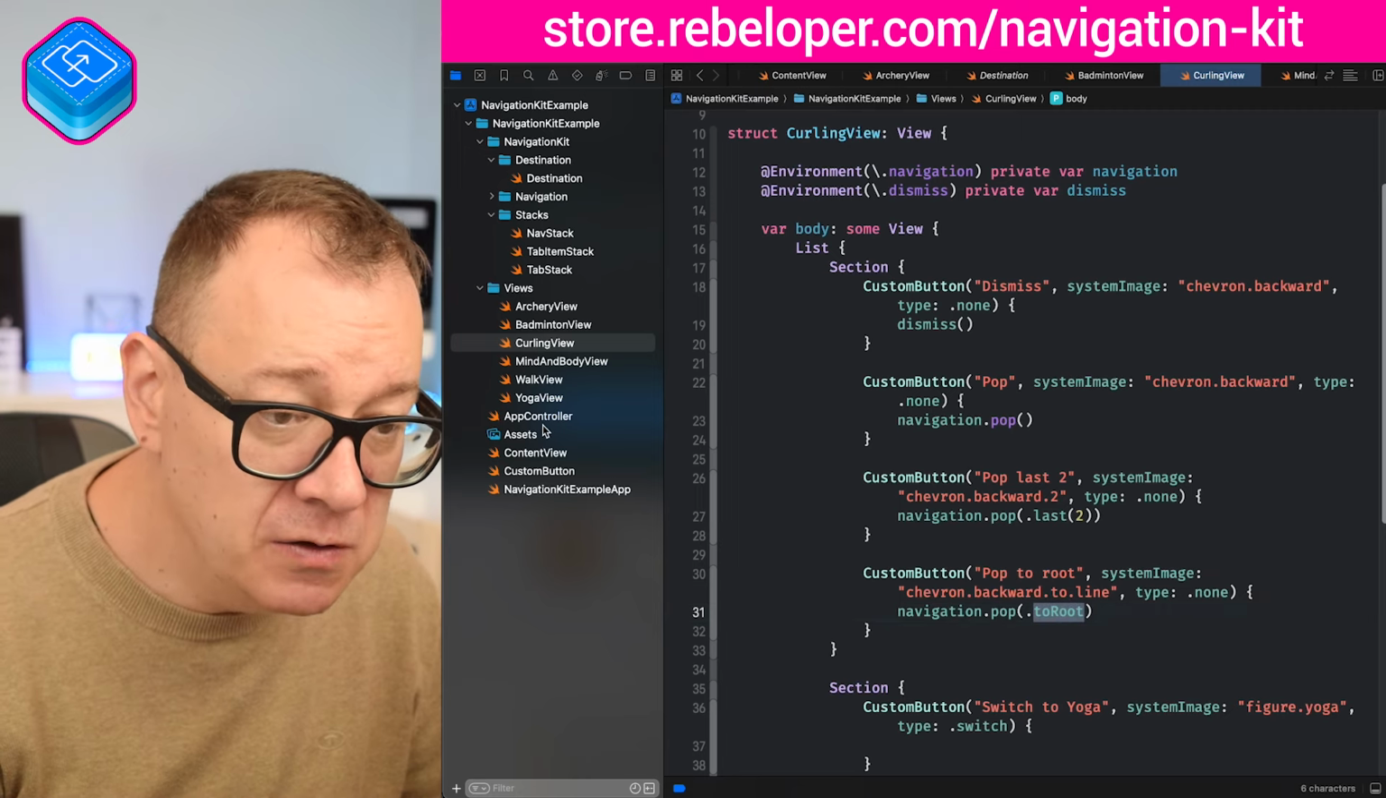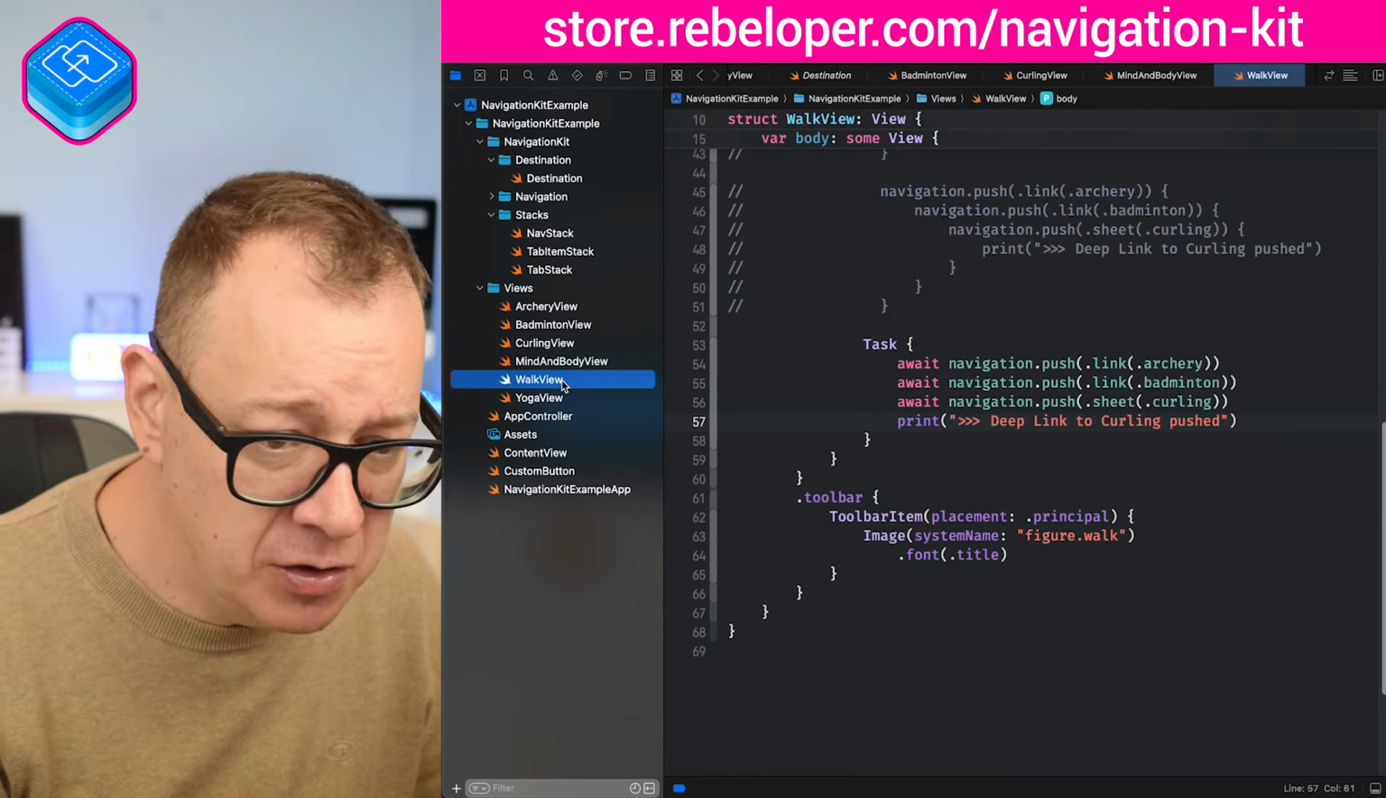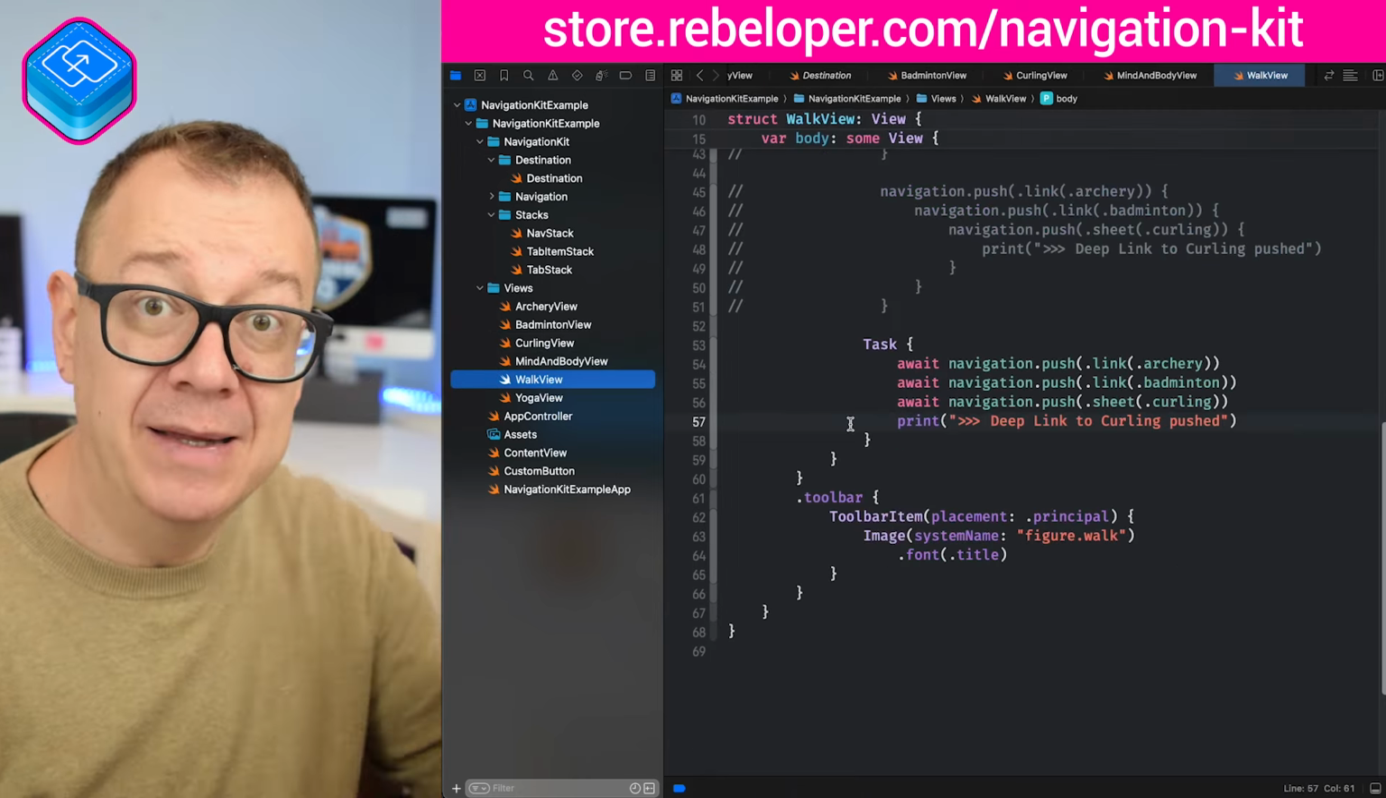Now, also, I'm just going to go to the walk view, and that we covered in the previous episode, deep linking. So we just create a task, or, if you want it to be ugly, you can just use completion handlers. You create a task and then asynchronously await navigation push, archery, start link, badminton link, and then a sheet. And this is really nice.